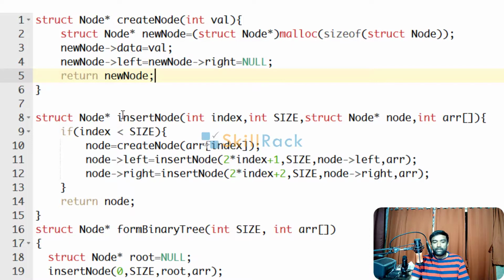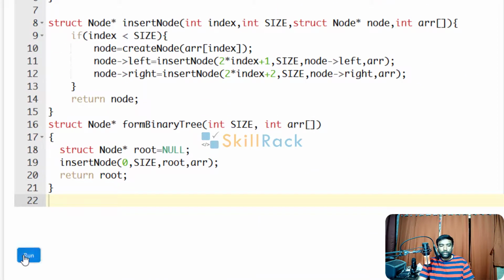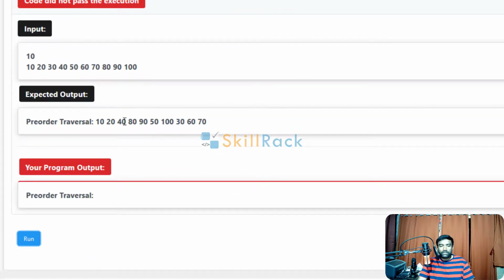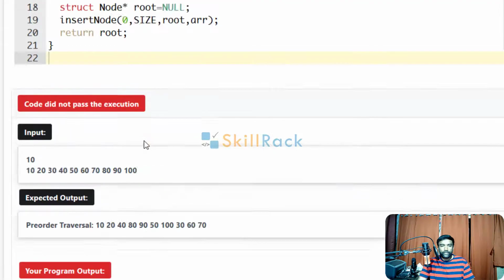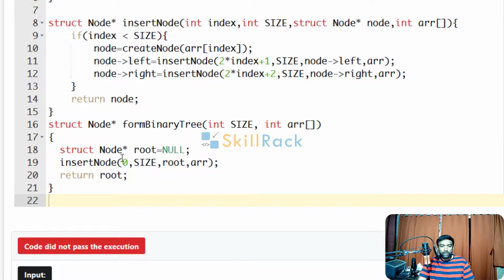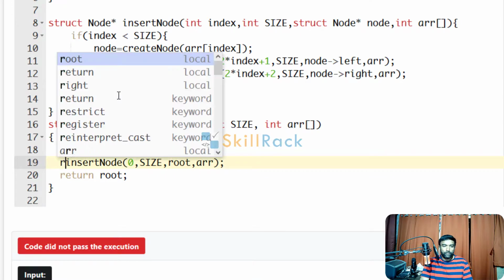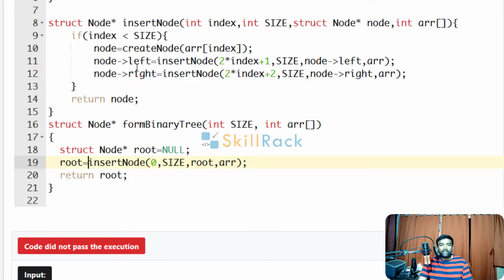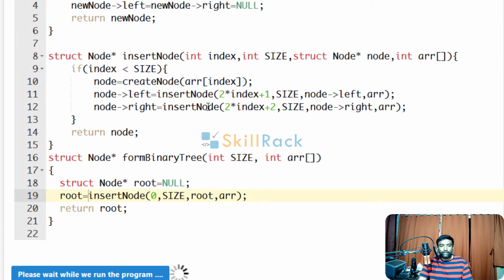Our program is complete. Now let us execute the program. The code has not passed. In the pre-order traversal we are expecting this output, but our output is none, because nothing is printed. Let us look at this code. The mistake we have made is that this insert node returns the struct node pointer, but we are not assigning it to root. Here we have assigned node left equal to the returned value, so this is fine. But here we are not assigning whatever is returned to the root. Now let us execute the program again, because whatever is returned, we must assign it to the root.